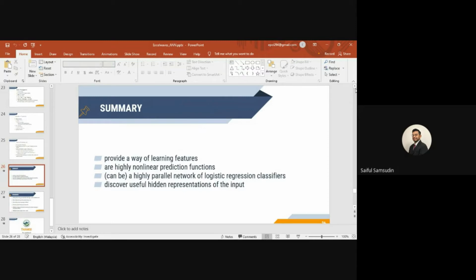Summary. ANN provides a way of learning features, and a highly nonlinear prediction function. Also, a highly parallel network of logistic regression classifiers. Logistic regression, we will not discuss this topic because we focus on MLR and ANN. Logistic is another technique. So, it discovers useful hidden representations of the input.